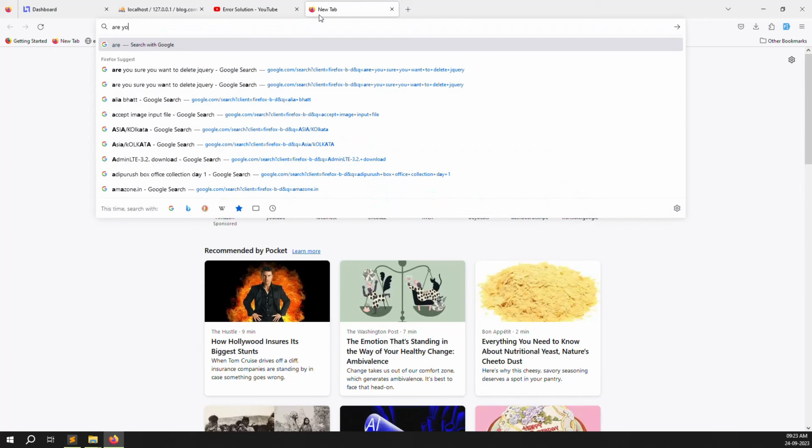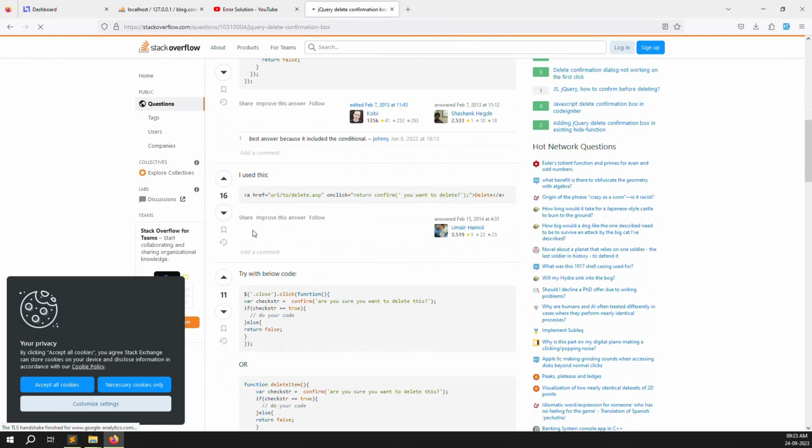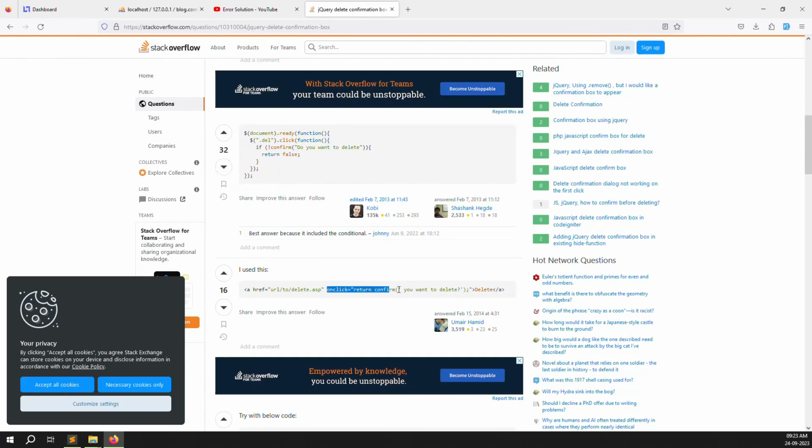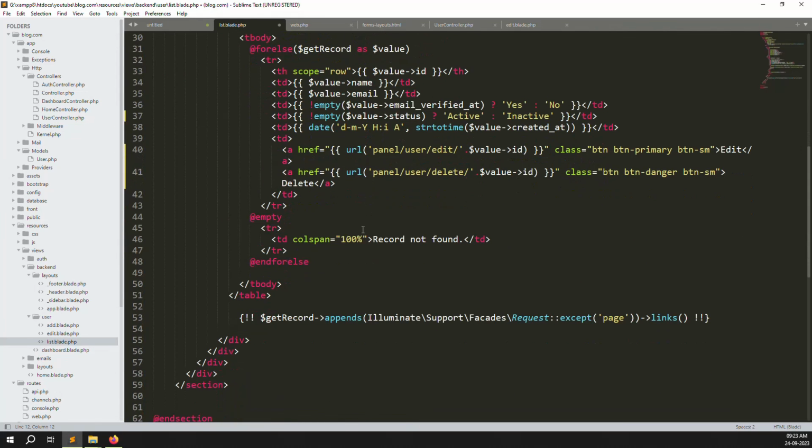So, are you sure you want to delete? In jQuery you can type this message and you can go to the first links. So here there is an on click, I can show you, don't worry, I will copy the code for you and then show it here. So just type like this: on click return confirm, and here you can type your message. Are you sure you want to delete records? Otherwise, if you want to delete users, whatever you want.